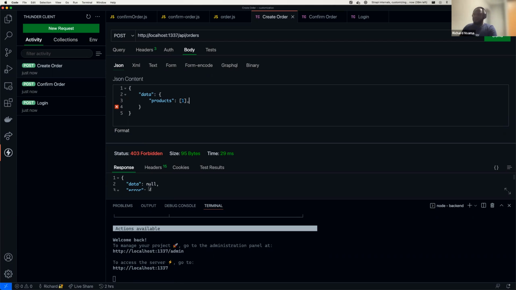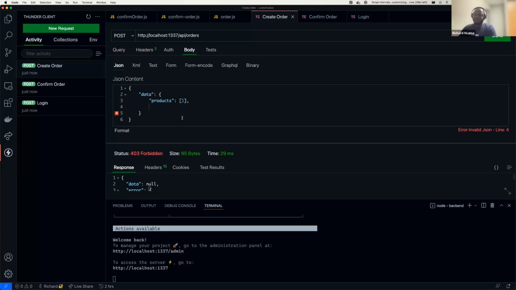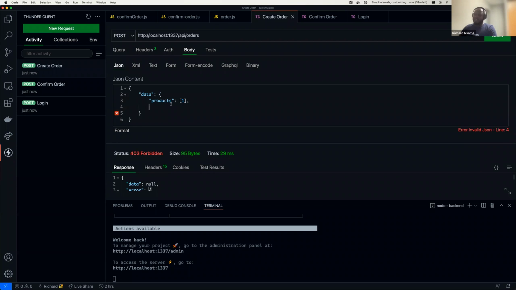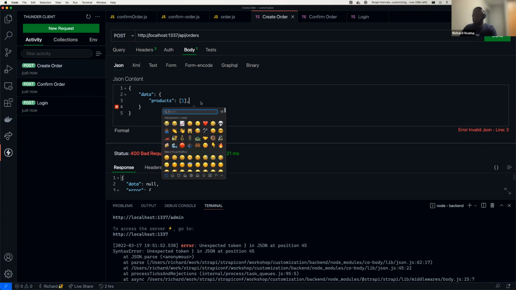Right. The next thing that we need for our order is what? At the moment, just that. We don't need to do anything else. We don't need to specify whether it's confirmed. This owner key is going to be ignored even if we specify it. So not necessary at all. So for now, that's it. We can send the request. Ooh, we have something wrong. Expected.